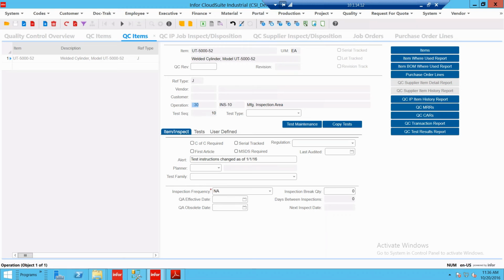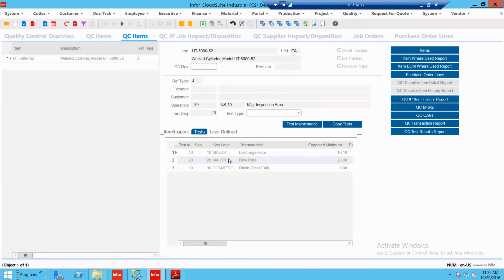And in this case, I only have one operational step. I could have many. You know, if I have a long route, 15, 20 steps, I can have as many as I want. In this case, my part only has one, the manufacturing inspection step, operation 30. So in this case, notice I can come over and indicate on the test tab what kind of testing or data gathering I want.